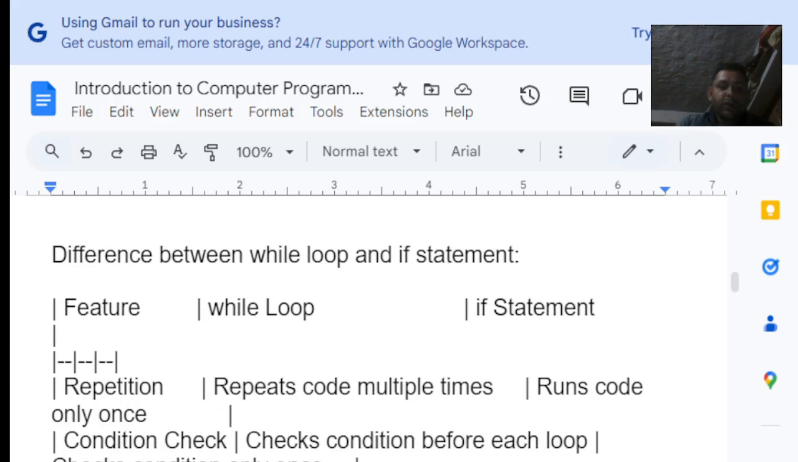So, use cases. We write the while loop when repeating is needed, and the if statement is used for a single-time decision.